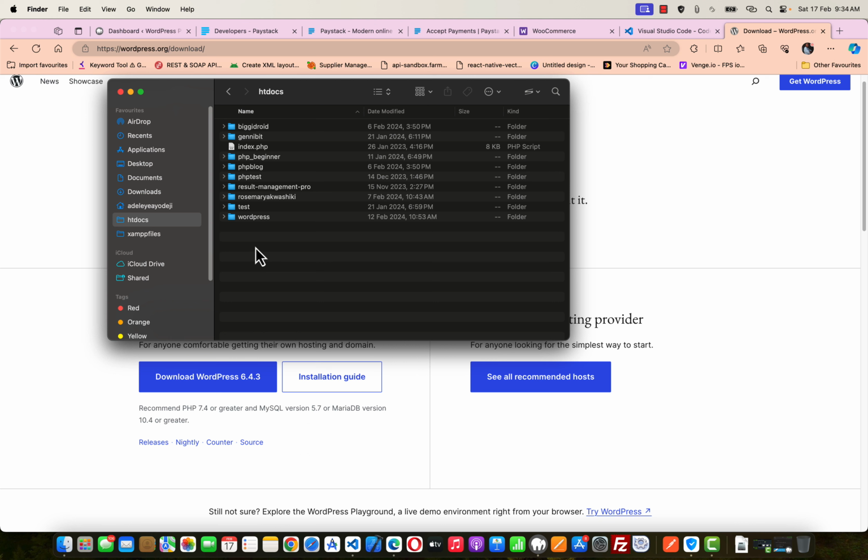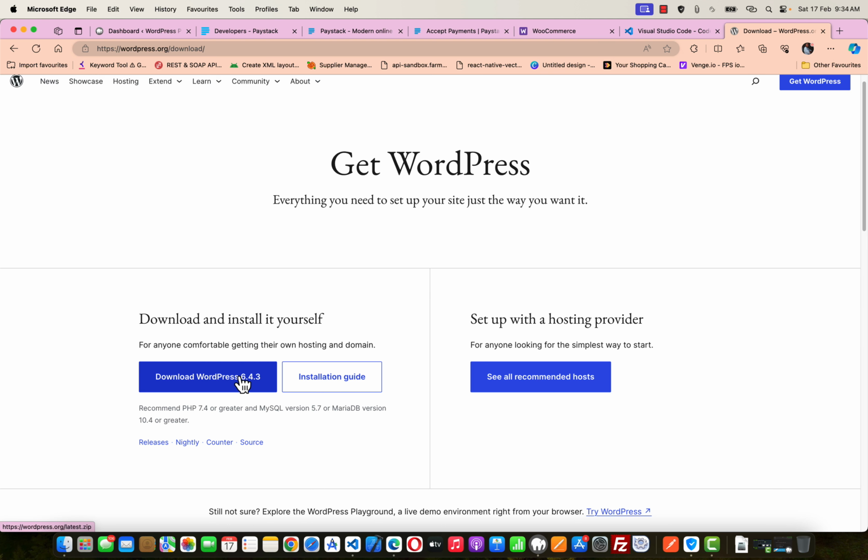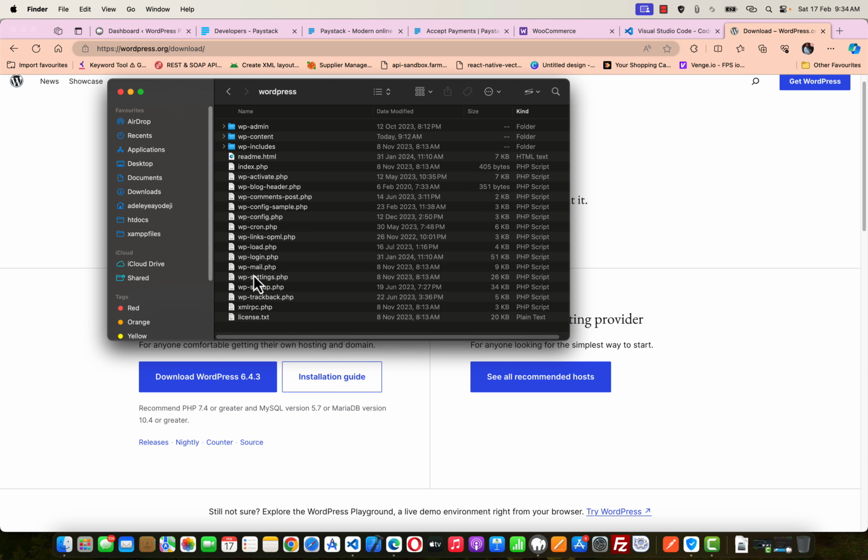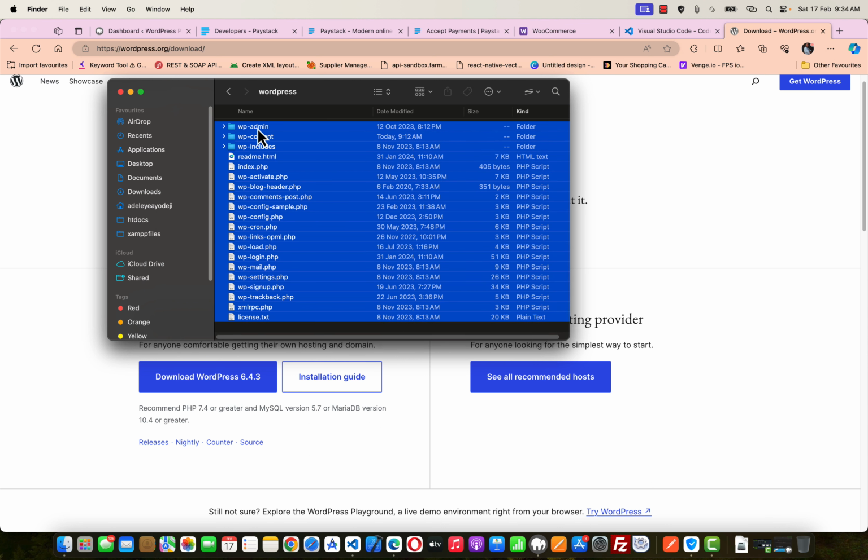I assume you do not have a WordPress folder in your htdocs, so you create a WordPress folder. Then you copy the WordPress you downloaded from wordpress.org and drop it into this folder. That is, you drop the installation file into this folder. This is the installation file.